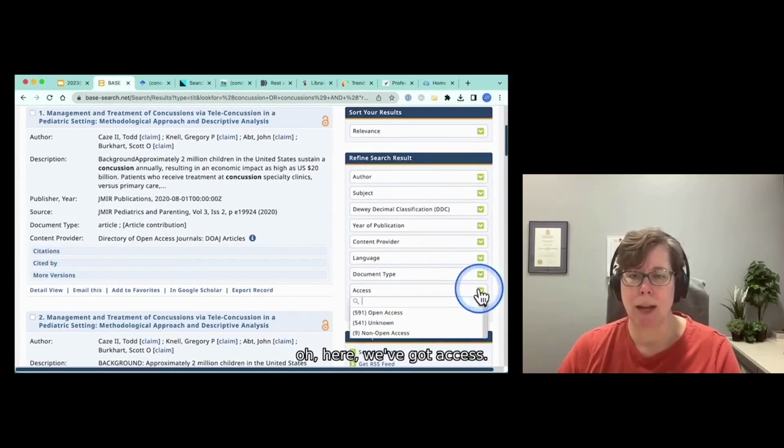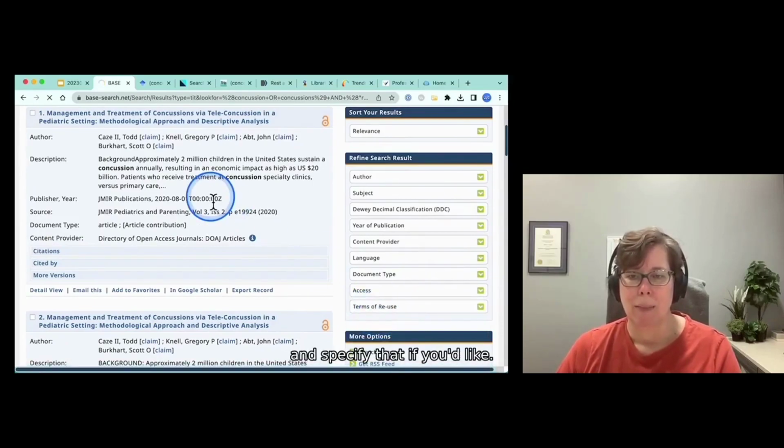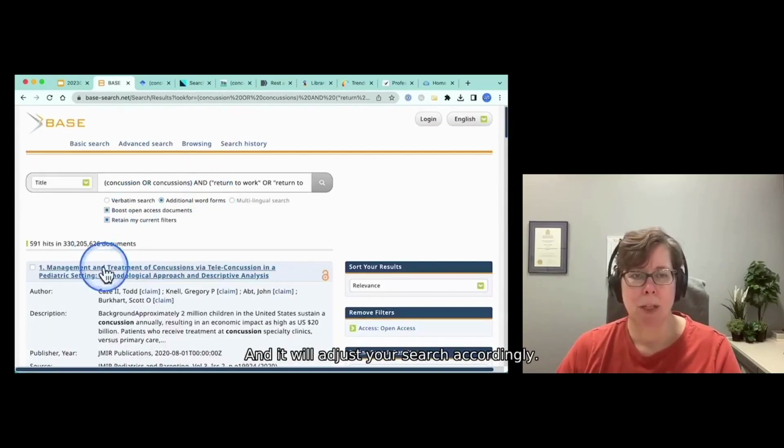Oh, and here you've got access. So you can click on open access and specify that if you'd like, and it will adjust your search accordingly.